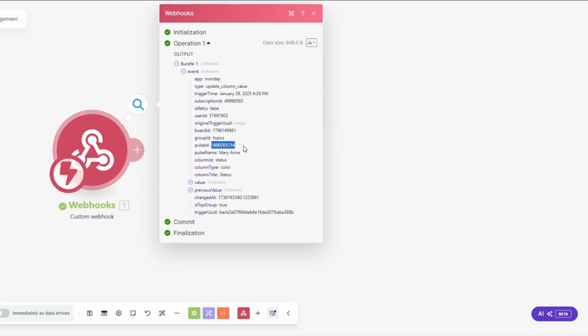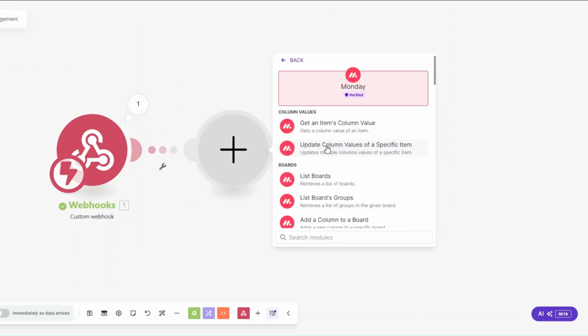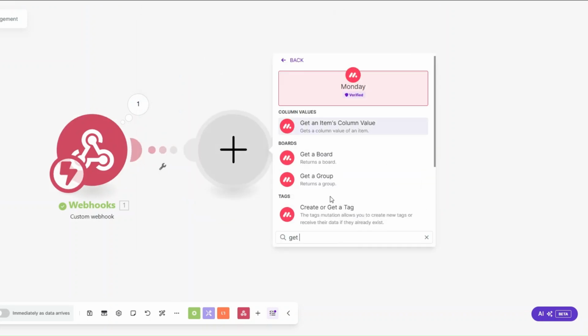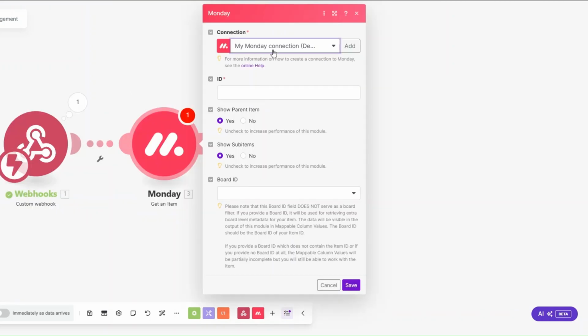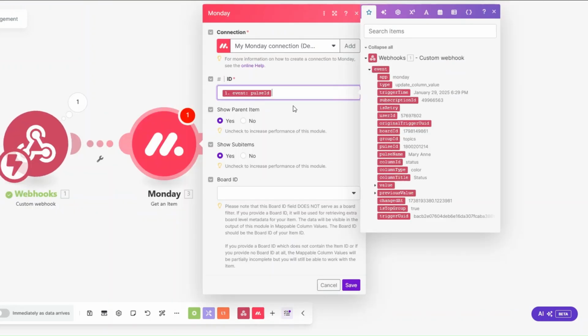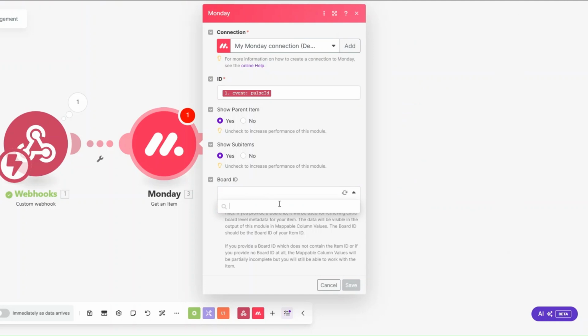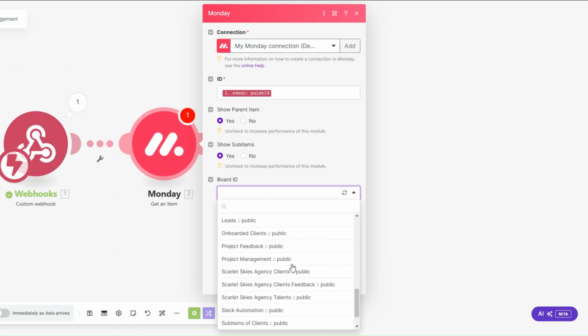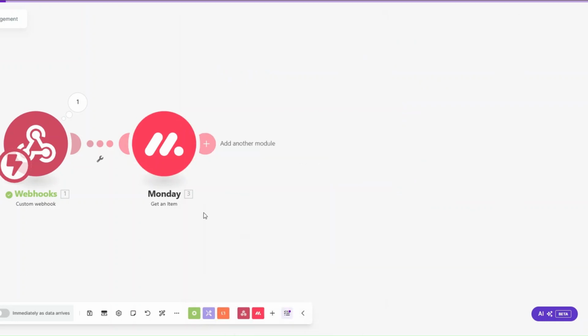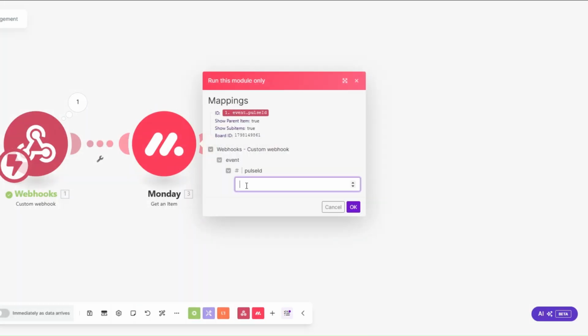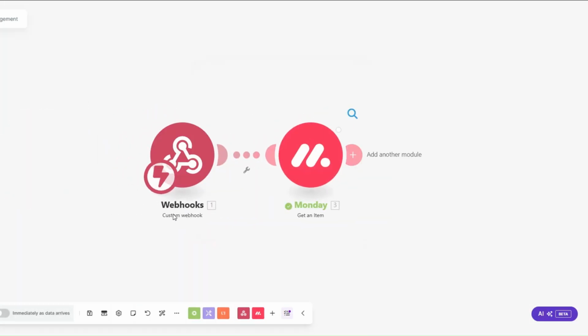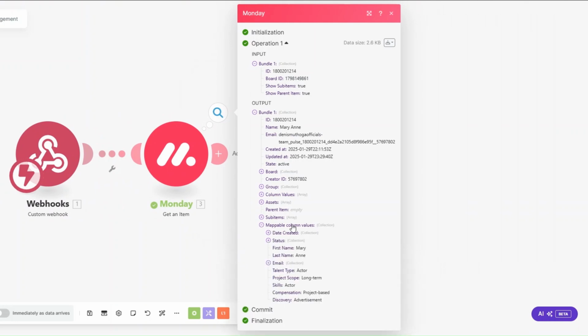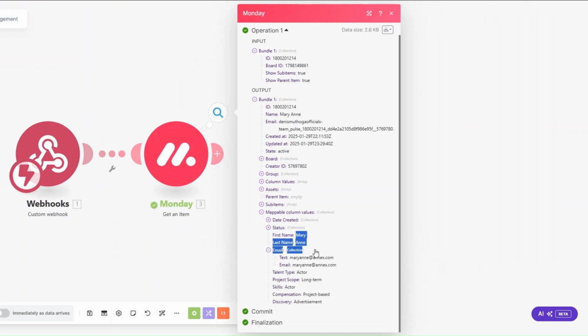To get the rest of their data, I'll copy this pulse ID. Then here I'll add another module. Then on Monday, I'm going to search for get an item module and click on get an item. Here I'll choose my connection. Then I'll add our pulse ID as the ID right here and choose our client's board right here. And then click on save. I'll run this module by pasting our pulse ID over here and click on OK. Now here you can see we're getting our client's data right here.